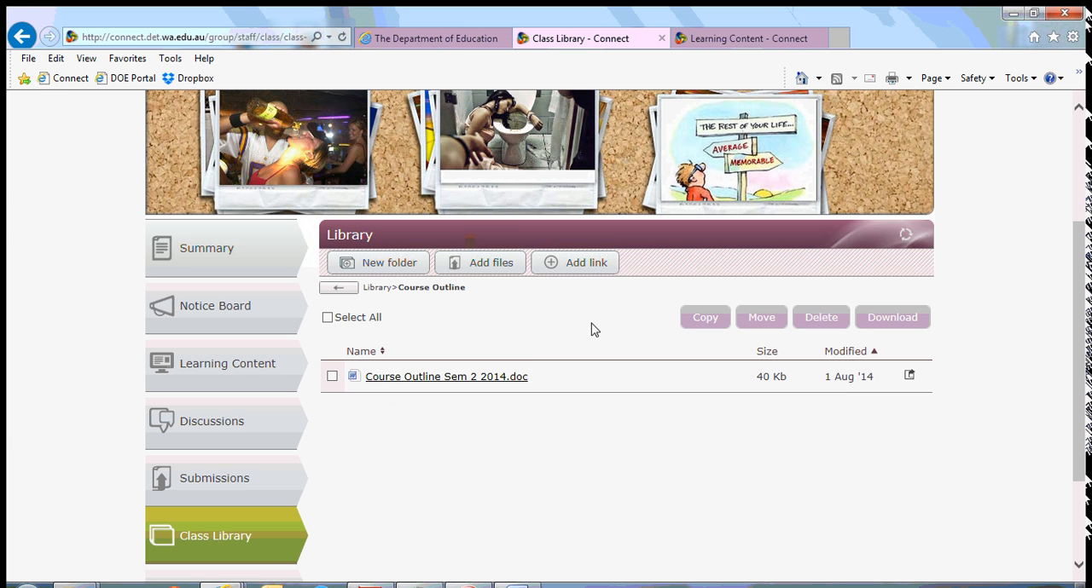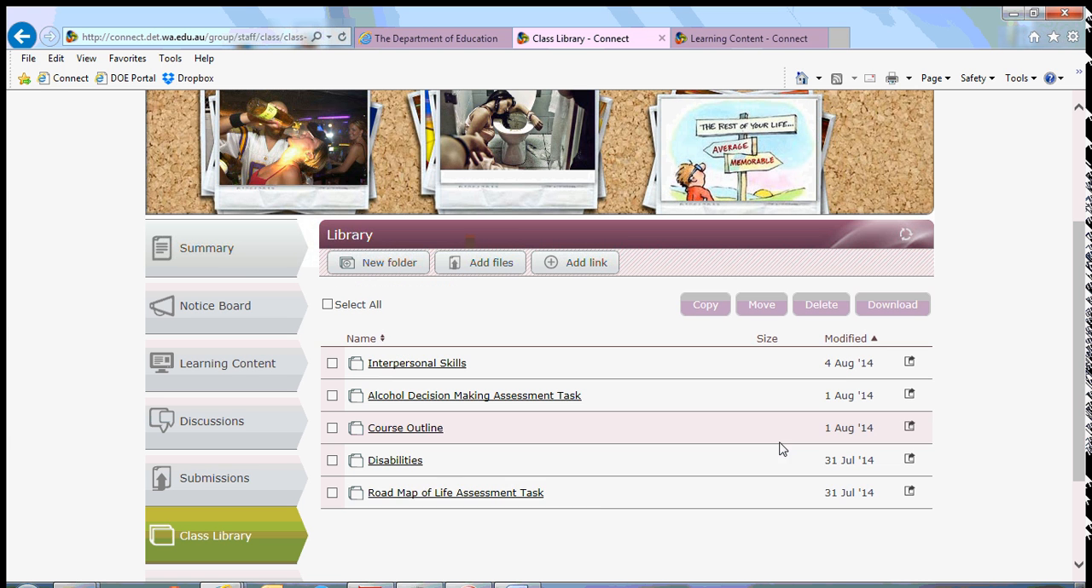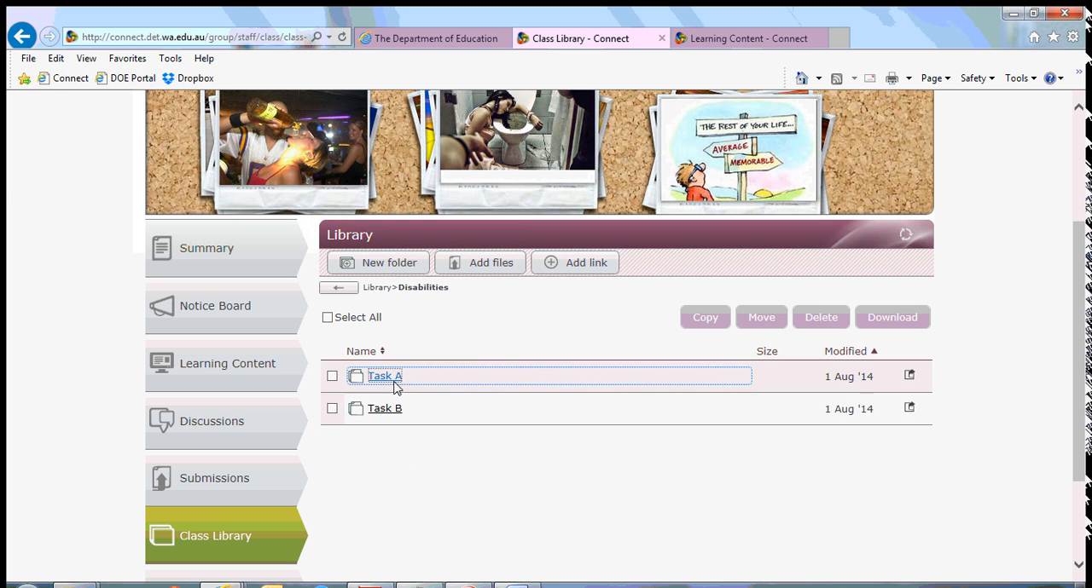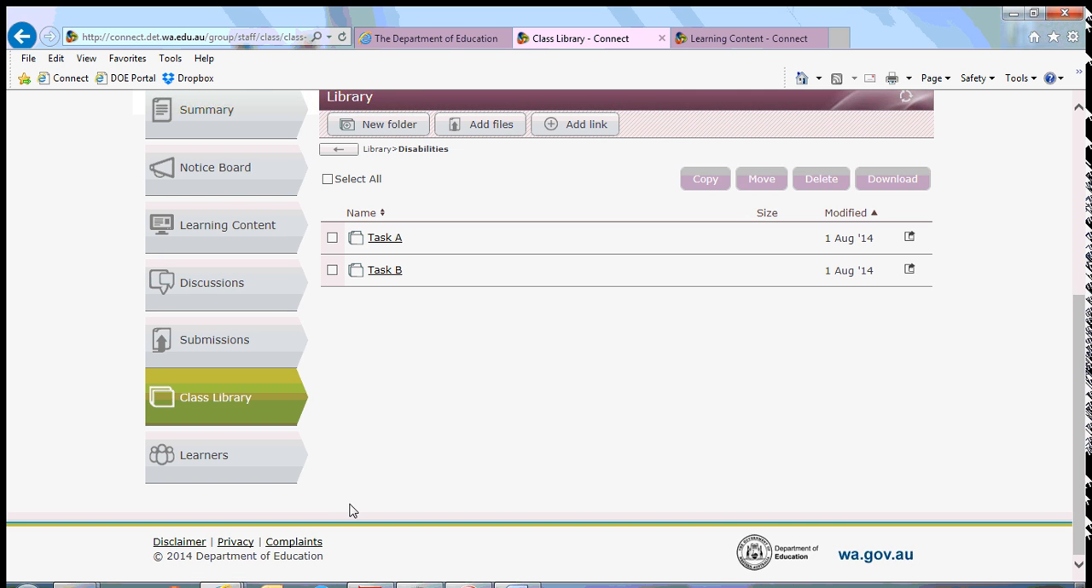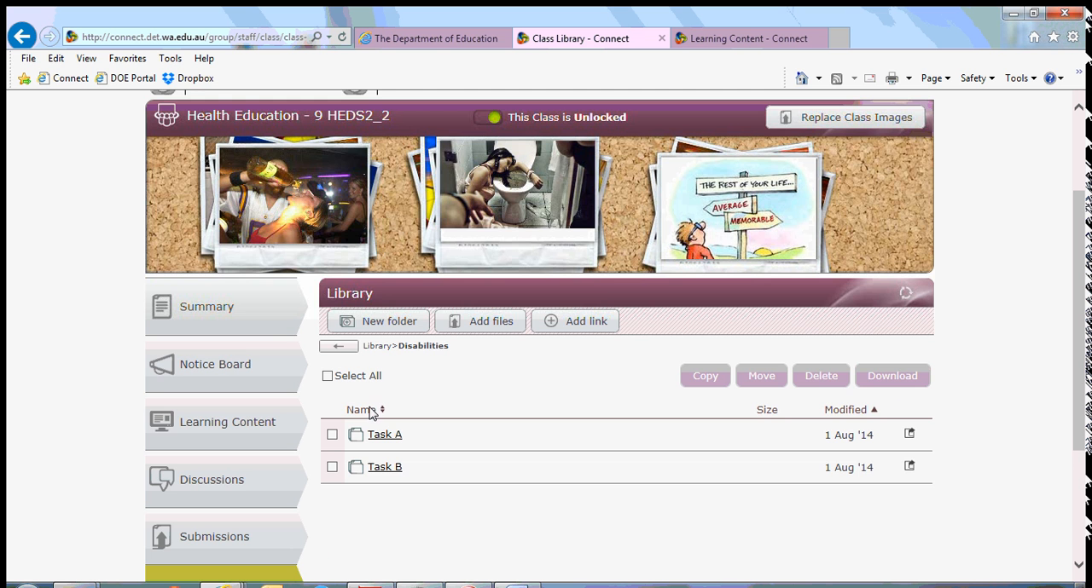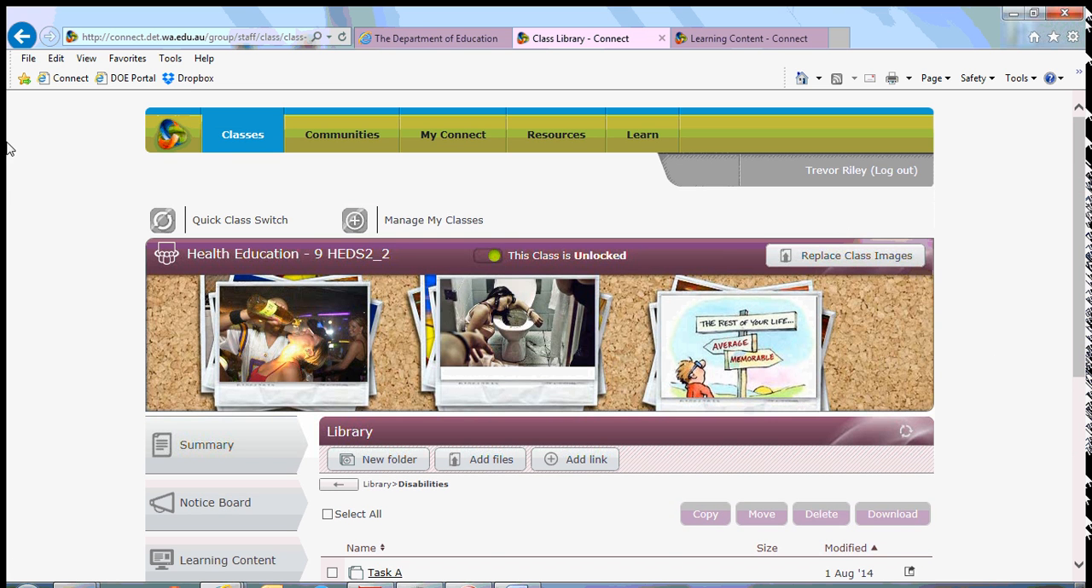Course outline contains a course outline that was on the learning content screen, and etc, etc. Disabilities, task A, task B, associated document, and they do their answers in and attach to the submission, and that's it. That's Connect. Very, very straightforward, very simple. Good program to use. If there's any problems, you can post the problem on the Connect support community.